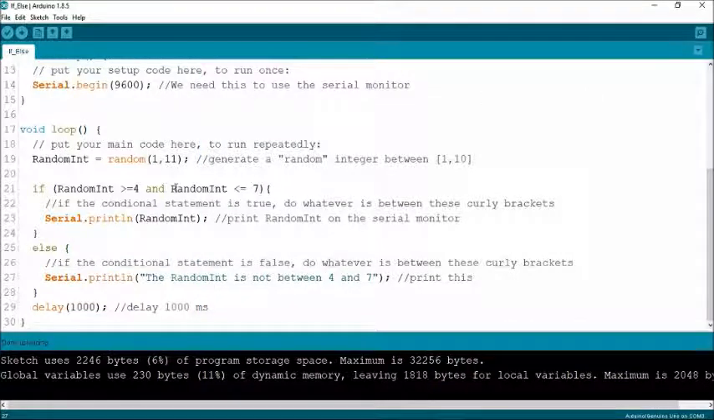Okay, the last thing that I want to show you is instead of these AND statements, we're going to do OR statements. So now let's say we only want to print the random integer if it's equal to 1 or if it's equal to 10. So we can say if the random integer is equal to 1, we want it to print the number, or if the random integer is equal to 10, we want it to print that random number. And so for this whole statement to be true, since it's an OR statement, only one of those two things needs to be true.